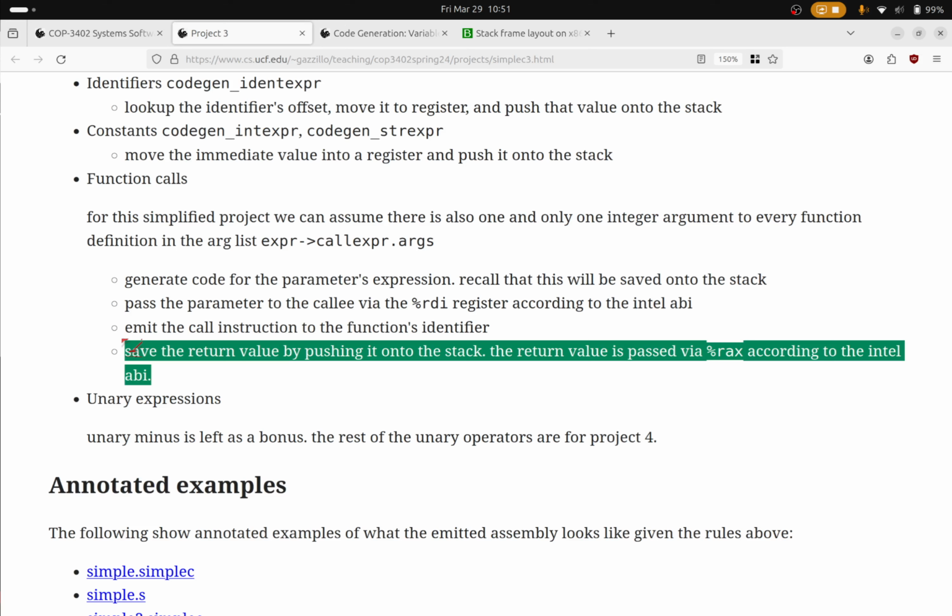So function calls are an expression. According to the convention I'm giving you, where should we store the result of that expression? Just like for the ident expression, yeah.